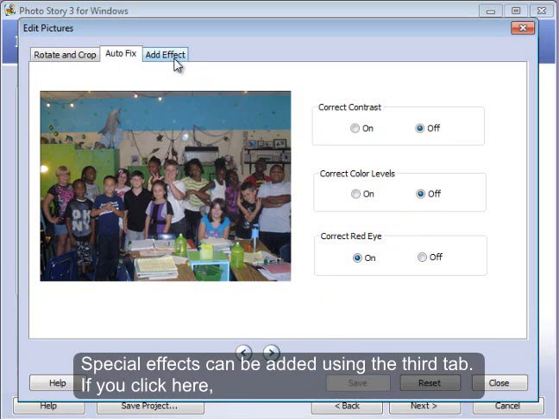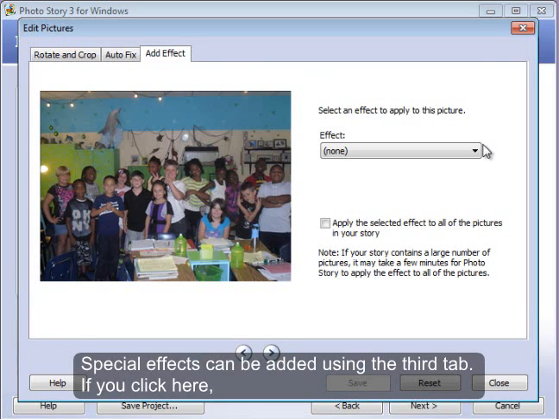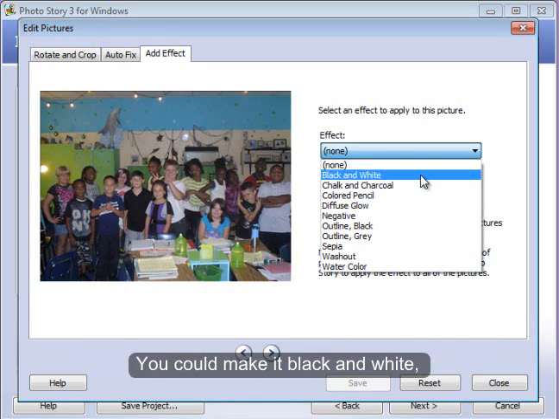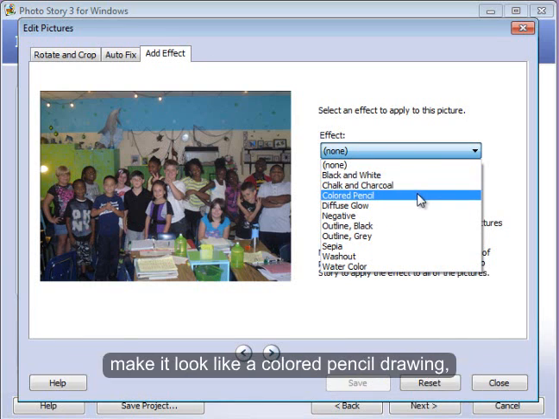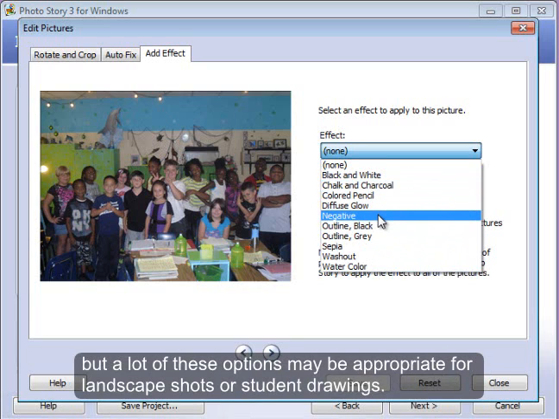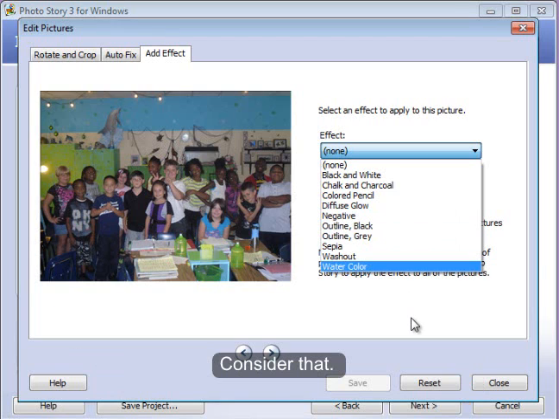Special effects can be added using the third tab. If you click here, from the drop-down menu, you'll notice several options to make your picture have a different look. You could make it black and white, make it look like a colored pencil drawing or a watercolor painting. Some of these would be inappropriate for the picture I have selected. In fact, I'm going to keep it the way it is, but a lot of these options may be appropriate for landscape shots or student drawings. Consider that. I'm going to click Close.